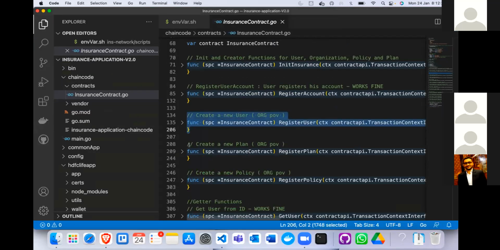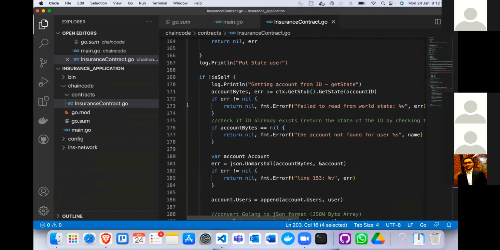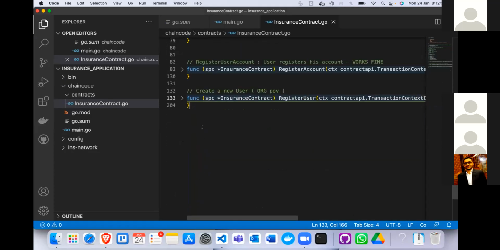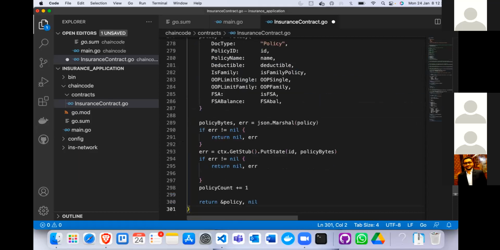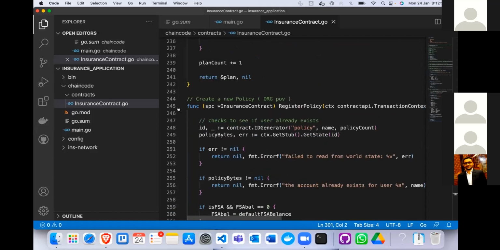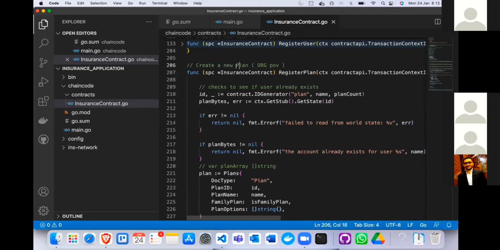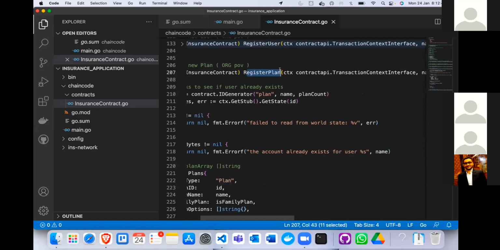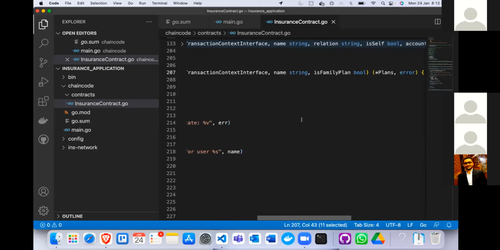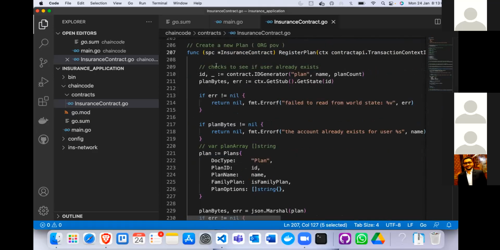Next, let's say you want to create a plan and a policy. I just copied both at the same time because both have very similar logic. So here, let's say first we create a plan. In create plan, the function name is register plan, and the arguments we get are name and is family plan, basically a string and a boolean, and finally we will return the plan. And here is the same ID generator.